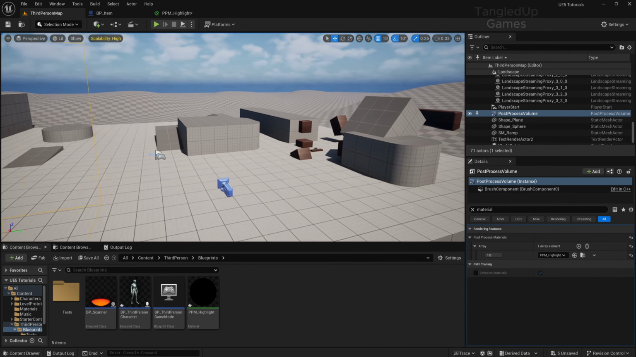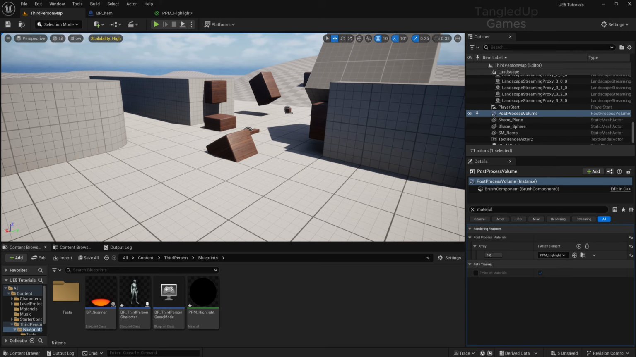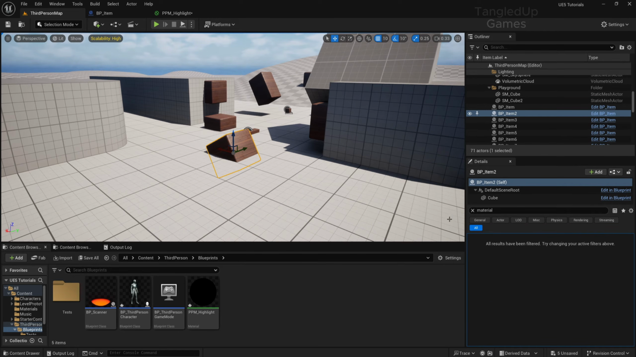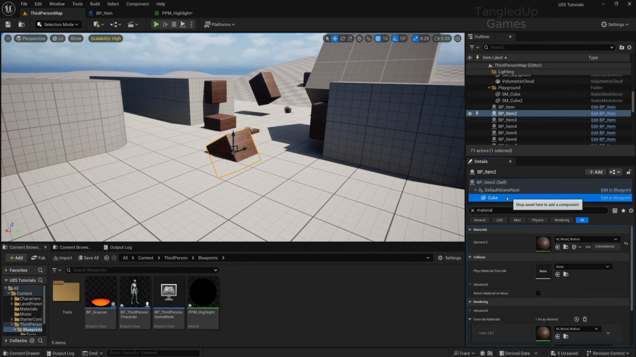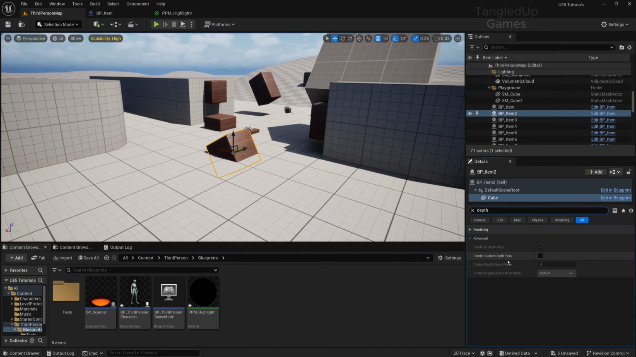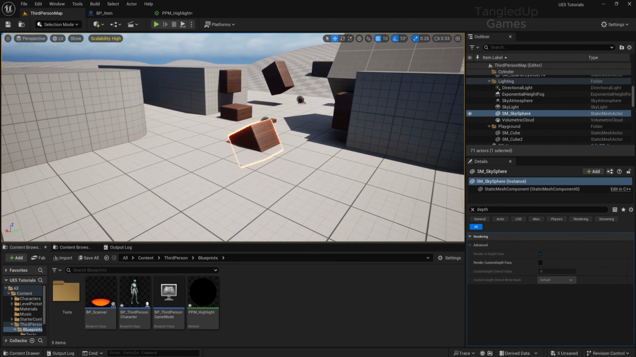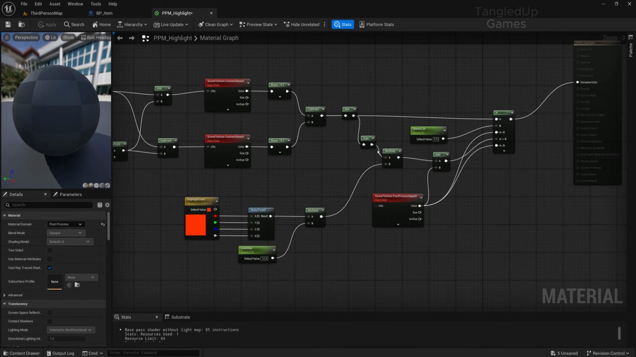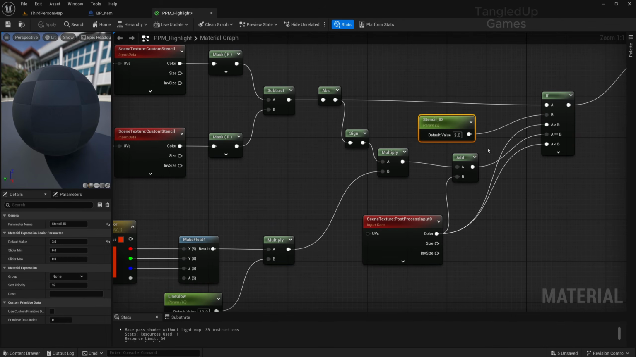Now, to put it to the test, we'll go to one of our meshes here. We'll select the mesh in the viewport and then the mesh cube, and in here we'll search depth and enable custom depth pass, and we'll need to set this stencil value to 3 because that's what we set in our material. And look at that, it is glowy. How awesome.